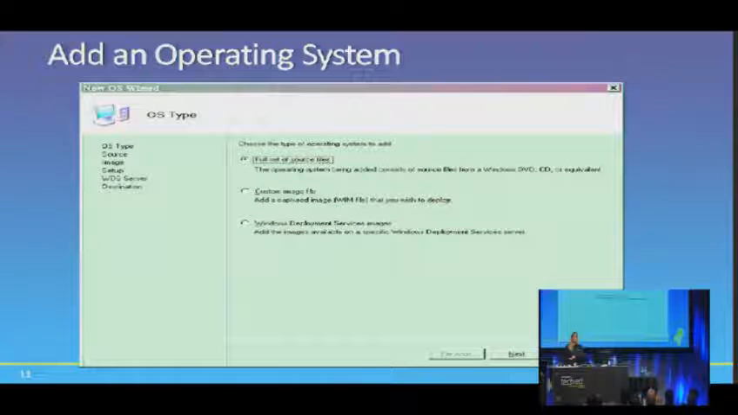Then you're going to add an operating system. You've got a couple different choices for operating systems. You can tell it a full set of source files and then point to the next page. If you click next on this, the next page would be where is your 2008 Server R2 DVD or equivalent ISO file, and you would import the entire thing.